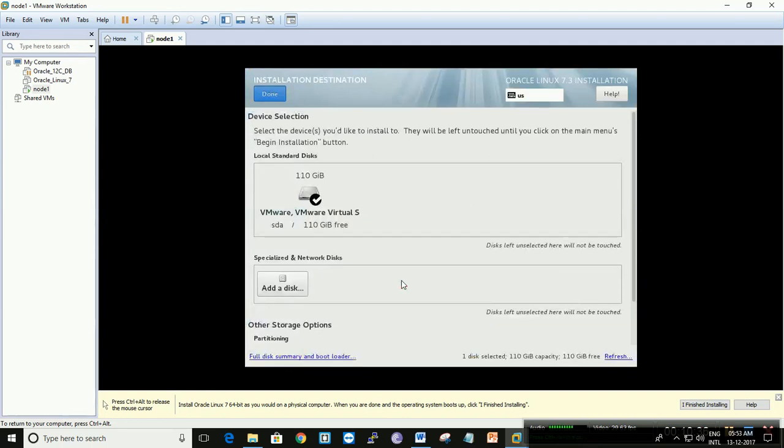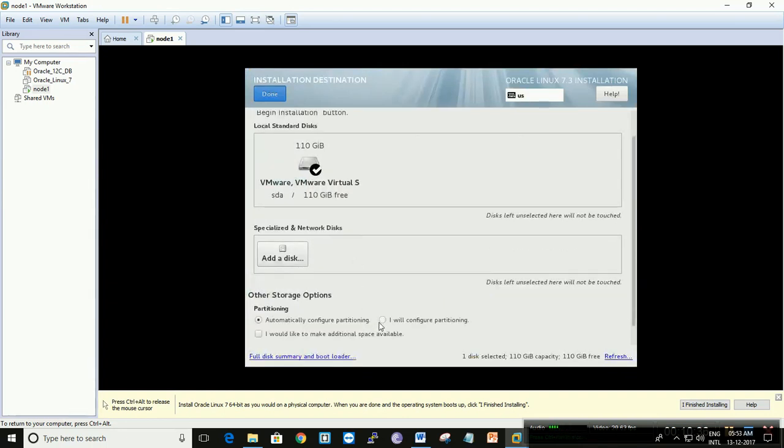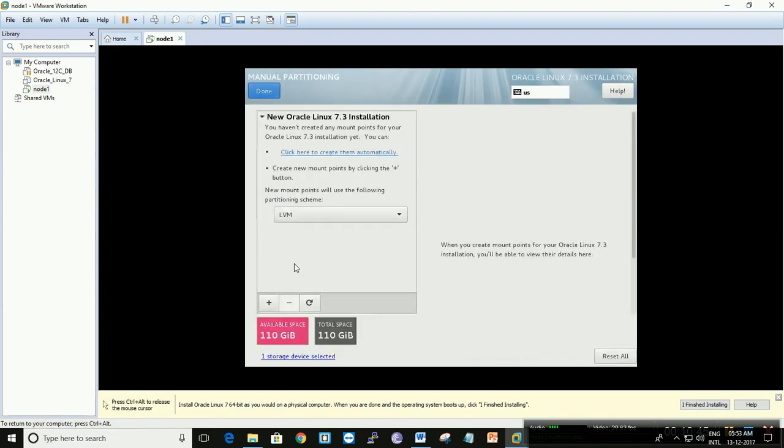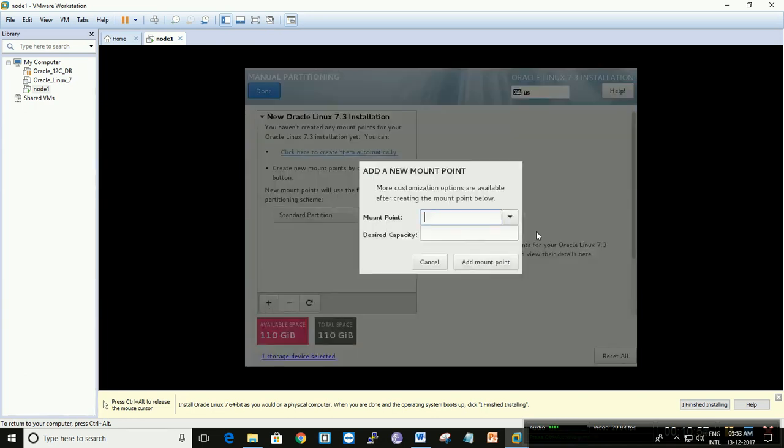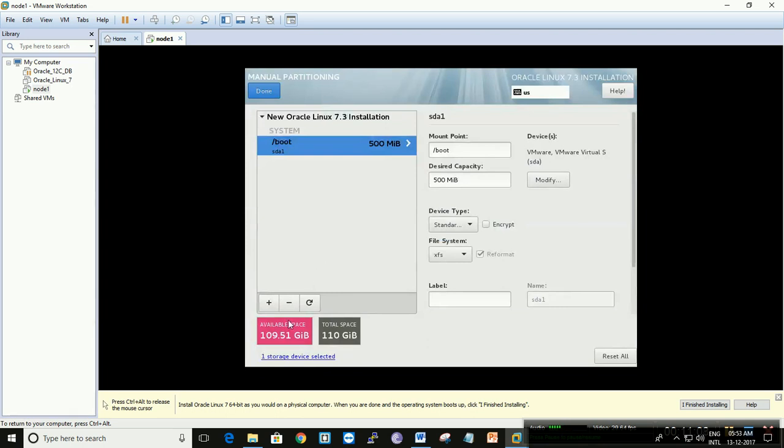Select installation destination and check mark I will configure partitioning, and press done. On this tab click on LVM and standard partitions. Click on this plus mark, slide down mount point, select boot and provide 500 MB for the boot partition.